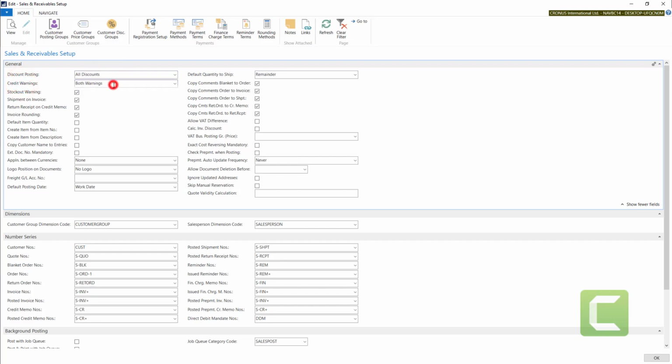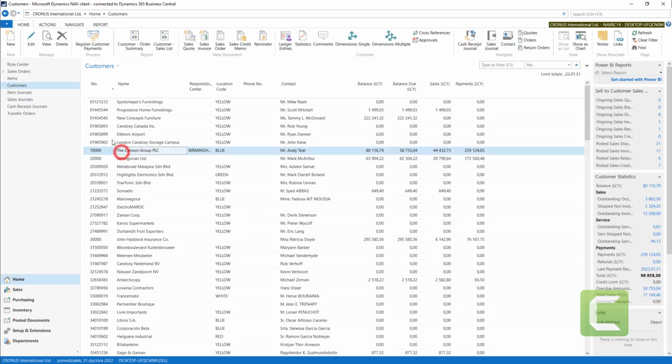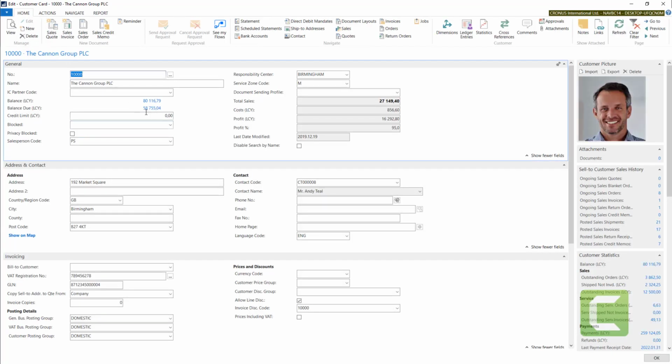Credit warnings means that when you use customers that has some credit limit or overdue balance exceeded, it will give you a warning. So let's take one of the customers. I will show you how this looks. So we have this credit limit. I will put 1,000 for it.